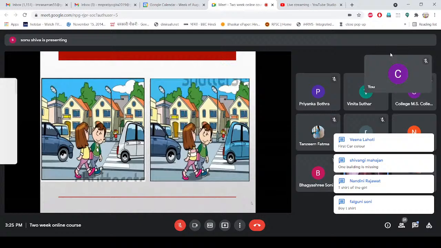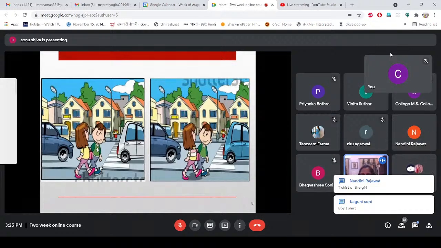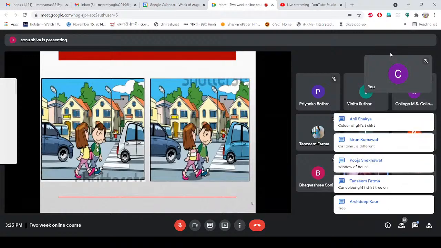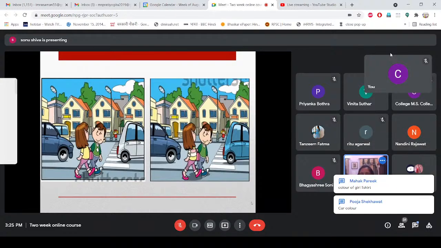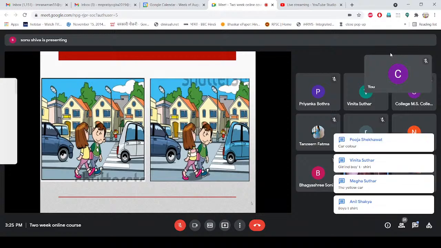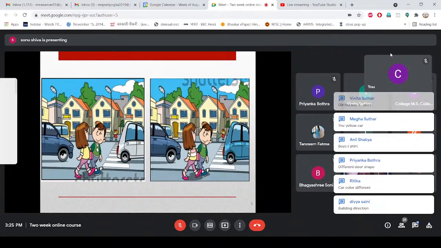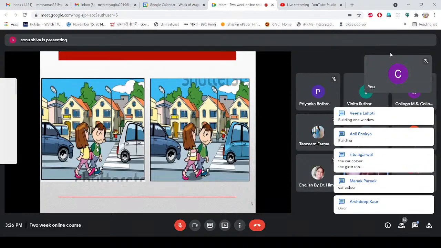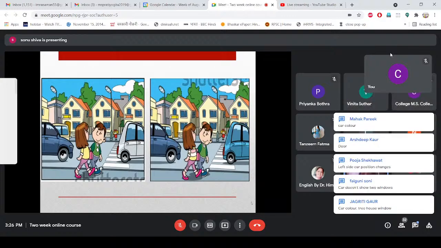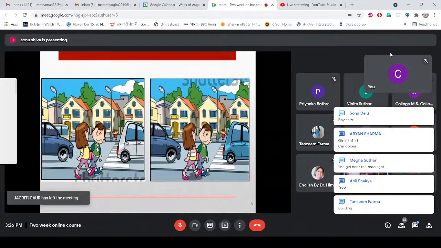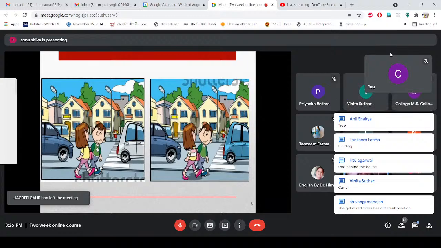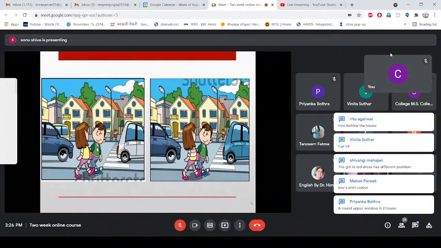Window of the middle house, first car color, one building is missing, girl's t-shirt, boy's t-shirt, tree, car color, building, left side car position changes. That's it. Instead of just typing one difference, type those differences together. If you are typing, just don't type one by one.